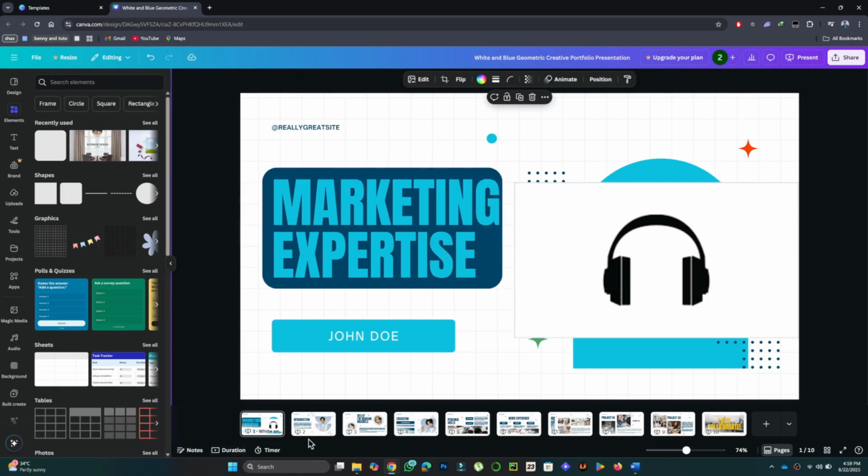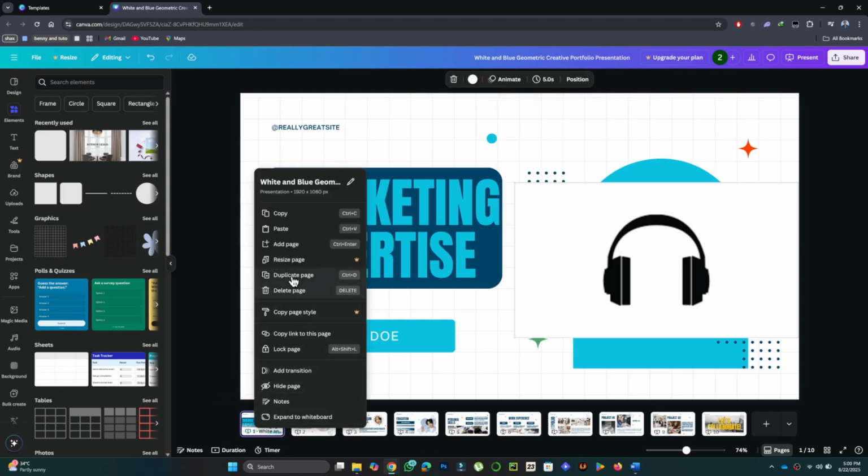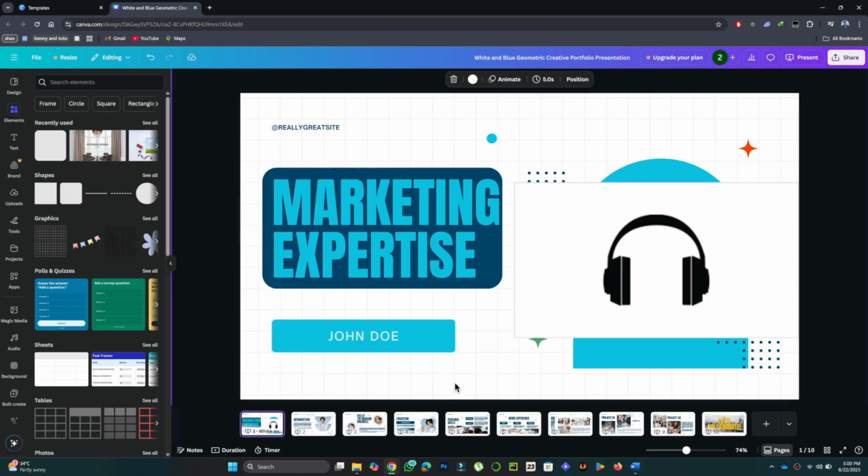Once the first page is complete, add a new page. You can either duplicate the first page to keep the design consistent, or choose a new template for variety. To duplicate a page, right-click on it, and then click on Duplicate Page, or you can press Ctrl+D on the keyboard. To add a new page, simply click on this plus icon.